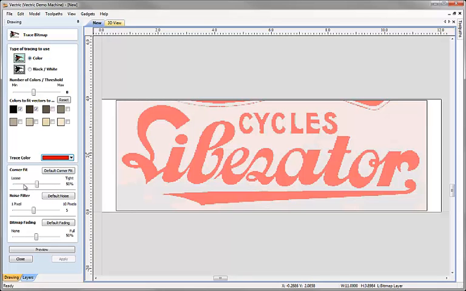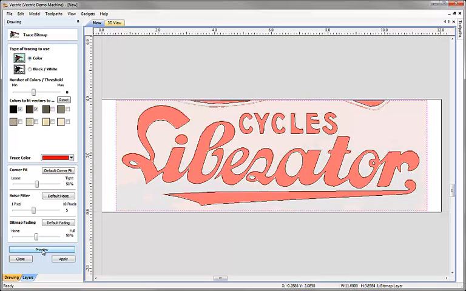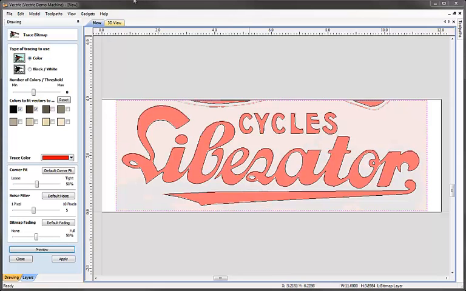Then I could come down, and at the moment I'm going to leave the corner fitting value and the noise filter set to their median values here, 50% and 5. Bitmap fading I'm going to leave at 50%, and we're going to look at the value of that in a moment. And I'm just going to hit preview. By hitting preview, the software is going to take the current settings that I've chosen within the form and show me the vector that it would create based on that particular set of parameters. If I'm happy with those, then I can just go ahead and hit apply and close.